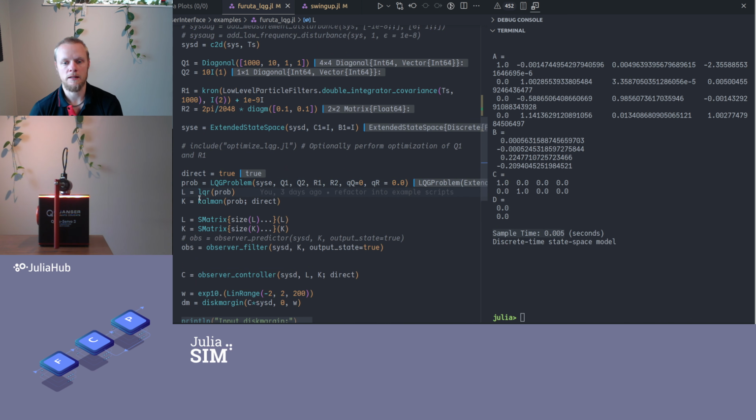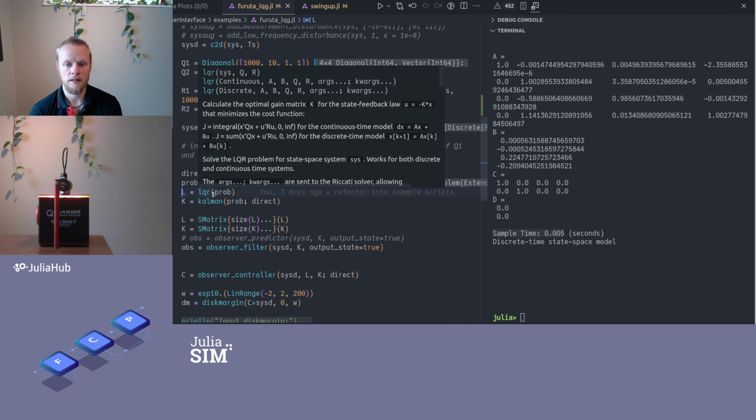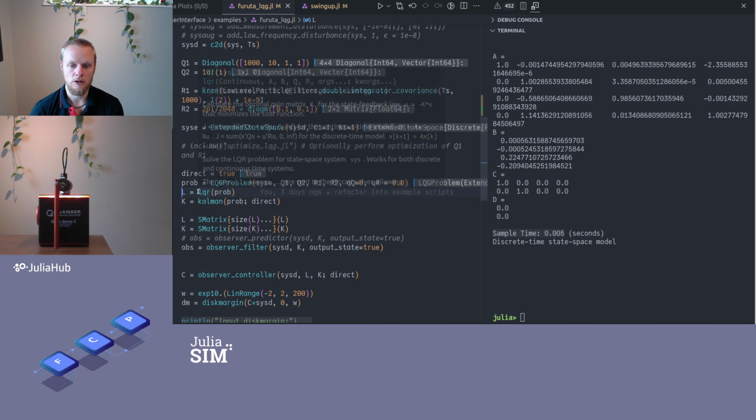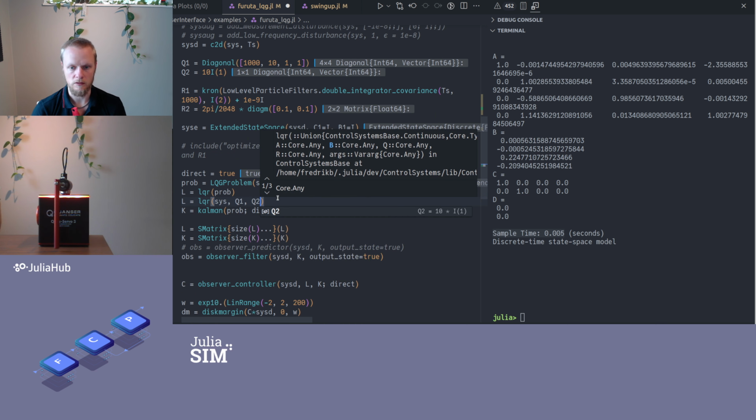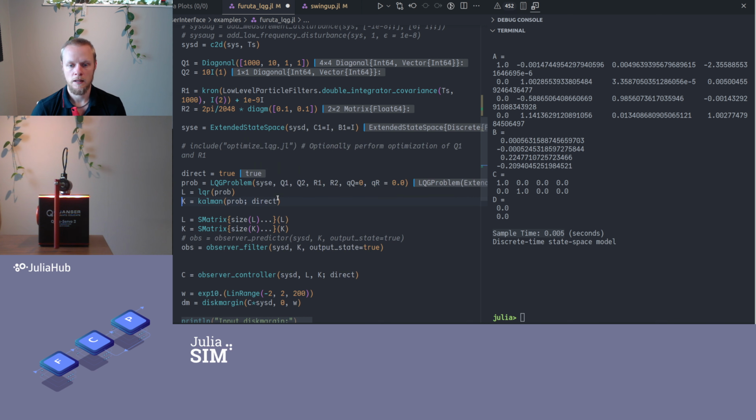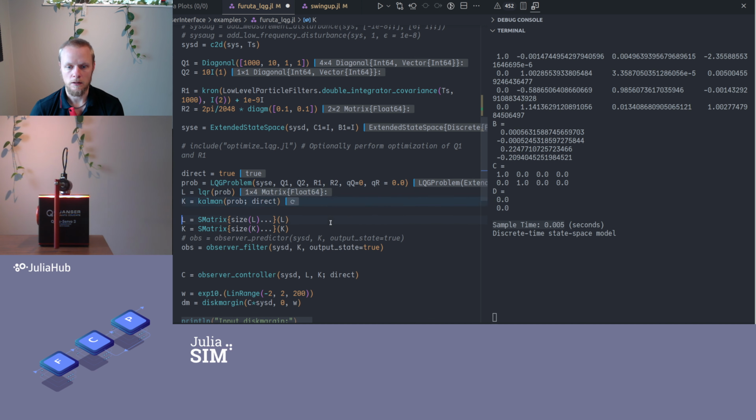And when we have done that, we can ask for the LQR gain. And we could also call LQR like this. If we had liked, we could pass the system, Q1 and Q2. So that would be the traditional way of doing it. But now we have packaged everything into this helper struct here. And so we can call LQR and we can call Kalman here.